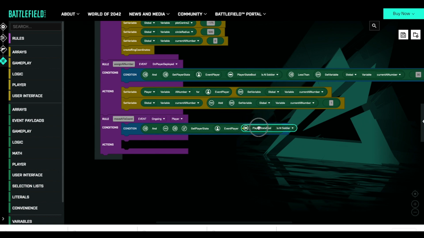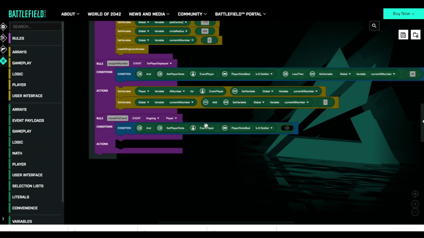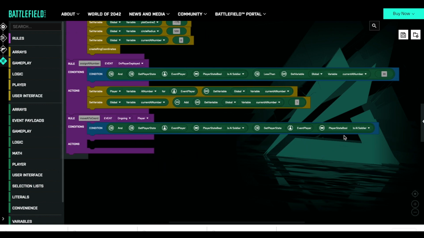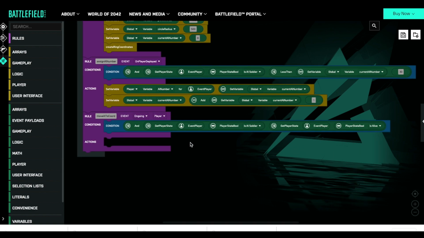Duplicate. There we go. So if the player's state is that they're an AI soldier, and well, we need get player state again, and the player state will be is alive. So this rule will run if they are both an AI soldier and they are alive. And you can imagine that when they die, that statement will become false, and if we write this correctly, this rule will end, and then when they deploy again, it's going to start this rule all over again.